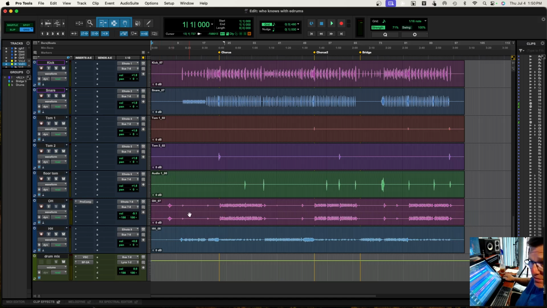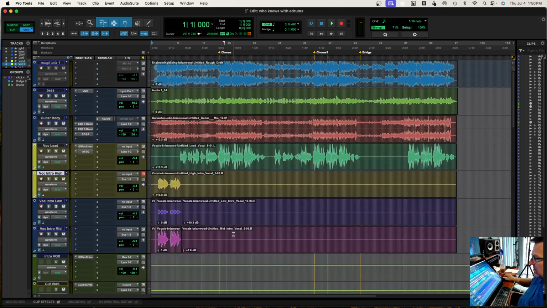Overheads is a stereo, so that's my overhead cymbals in stereo, and then a hi-hat on a separate track as well. And then I just have everything set out to a drum mix. This is just really rough. I'll play a little bit of this for you so you can see what it sounds like.